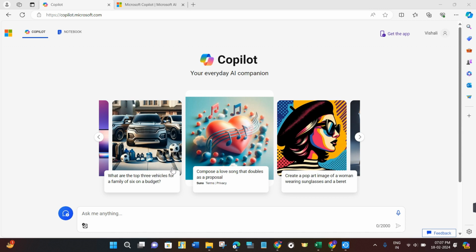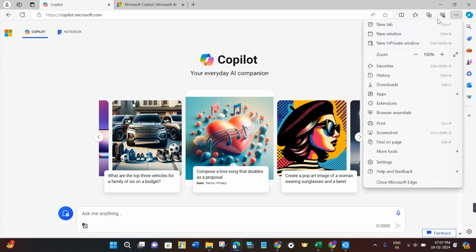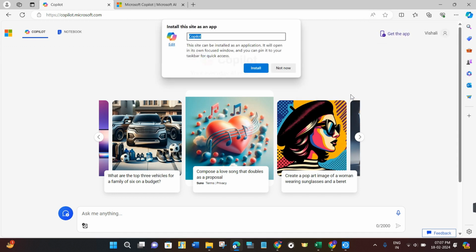So in order to install it on your PC, you will have to navigate to the top right hand corner and you simply need to click on these three dots. Now over here you will be able to see this apps section, so you simply need to hover over to apps and then you will have to select the option of install this site as an app.